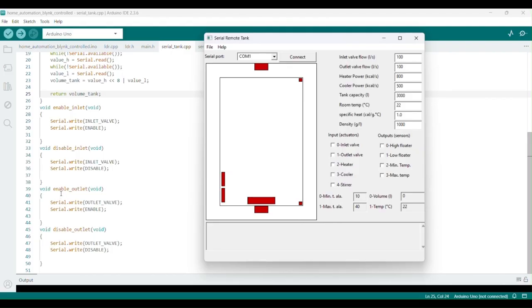And next we have defined another function called enable outlet. That means this outlet valve is going to be on. That means it will open and the water will flow out, and the water level goes down. And in the disable outlet, that means the outlet will be off here. Okay.